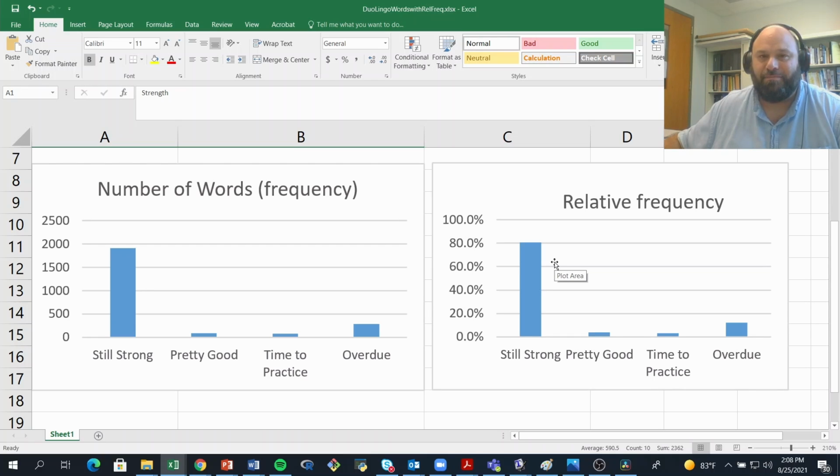In the next video, we're going to look at quantitative variables, and there are multiple choices you have depending on the kind of data you have. We'll go through that in the next video.